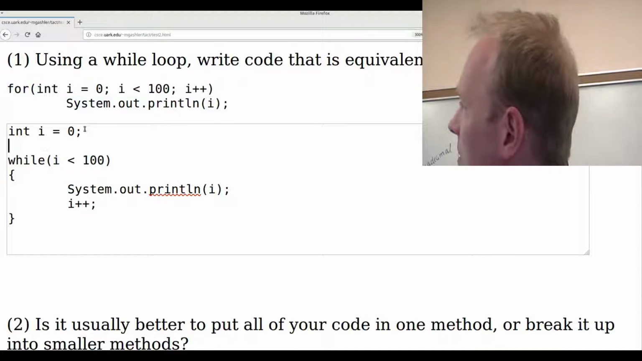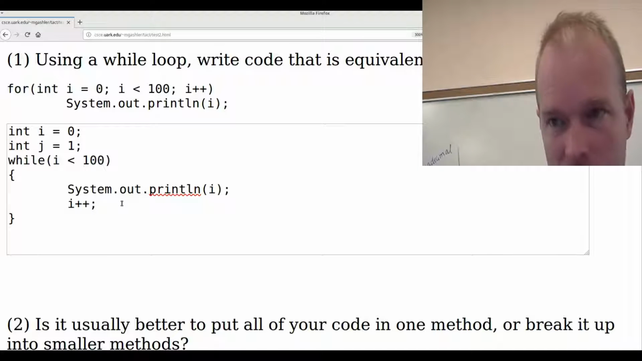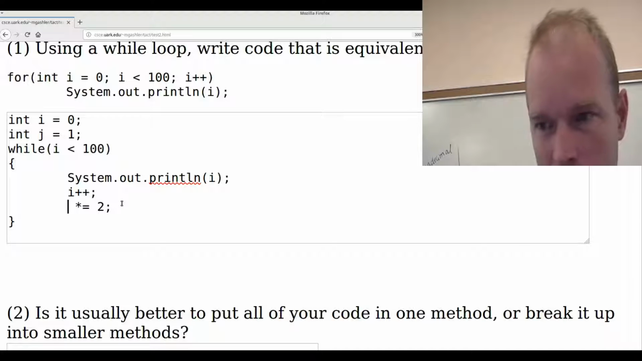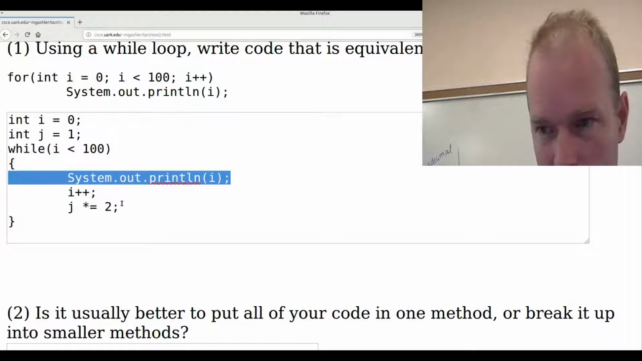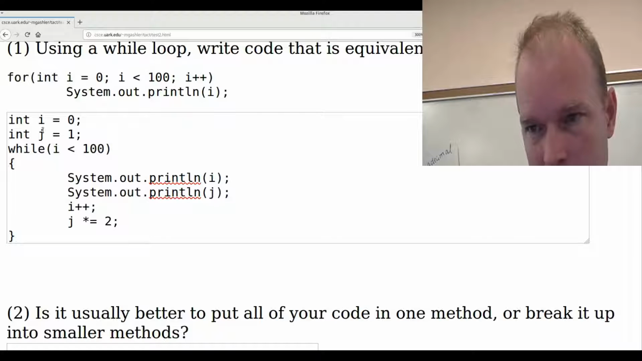Now there certainly are cases where, I'll give you an example. Let's suppose I have two numbers, j equals 1, and I want i to increment by 1 and j to double every single time. And I'm going to print i and j.